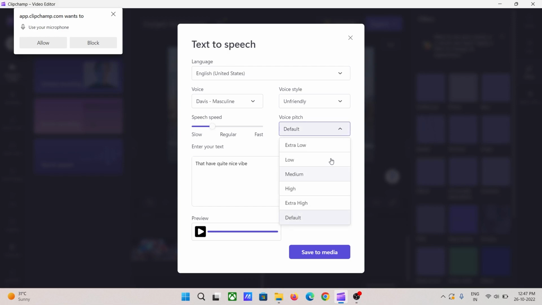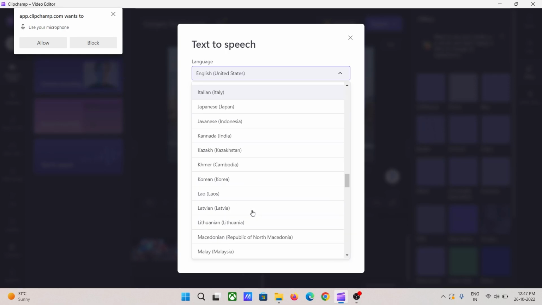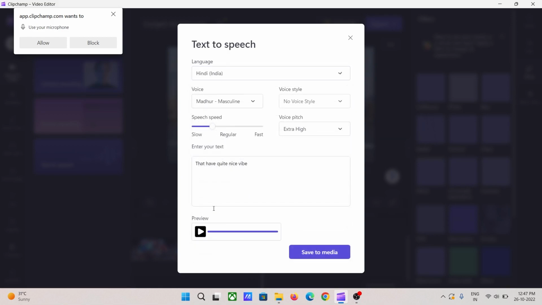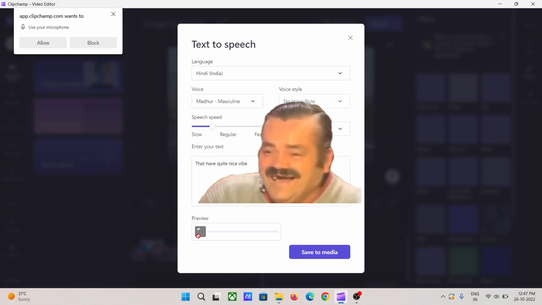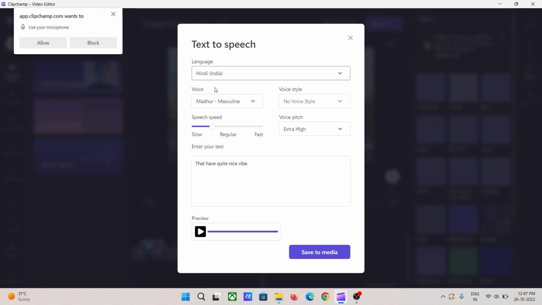So it sounds very much humanlike. Let's set the pitch to extra high. This way you can change the voice sound. There are also so many languages available here. See, you can also choose the Hindi language. It is looking a bit okay. That is some quite nice options you have got there, Clipchamp.